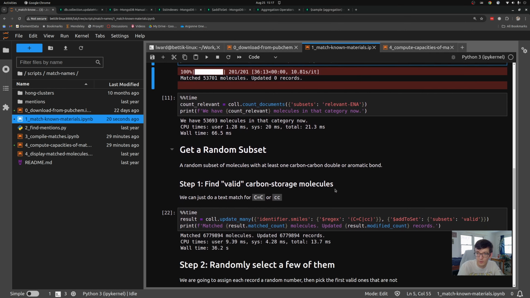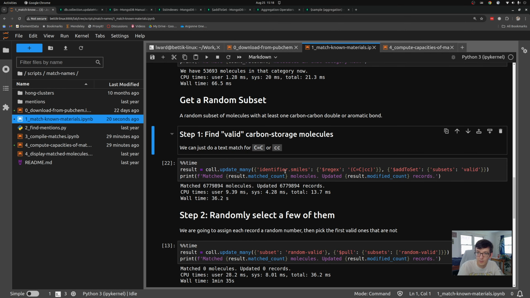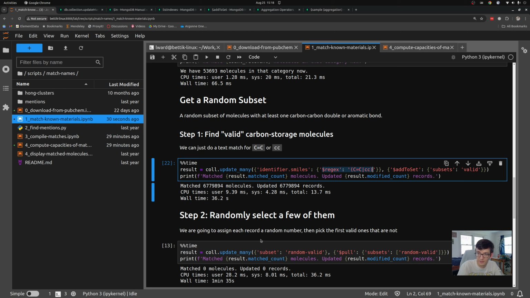Well, let's go on to something more complicated. So here I'm going to show 2 different additional queries. I'm going to try to match all molecules whose SMILES string follows a particular pattern, that it contains this symbol, which means that there's a double or an aromatic bond. That's a sufficient condition for these molecules to be able to store hydrogen in them. And let's run this query.